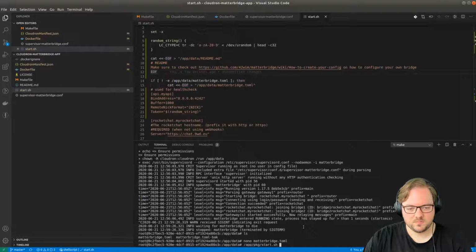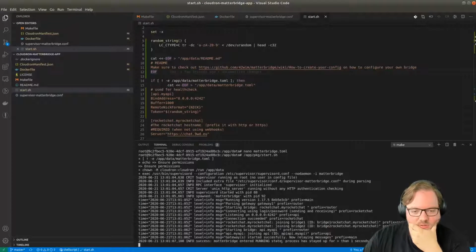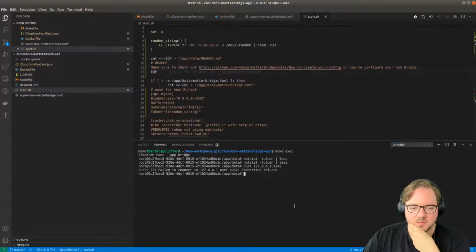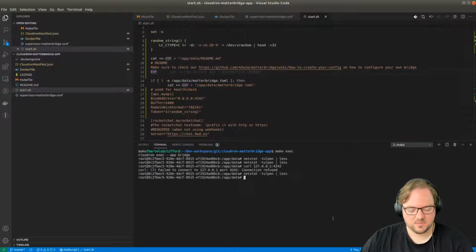So another start. Does it now start our API bridge? Now it says that it started something. Let's check the netstat output. Oh, now it's running something on port 4242. That's very good. Let's see how it would look with curl.